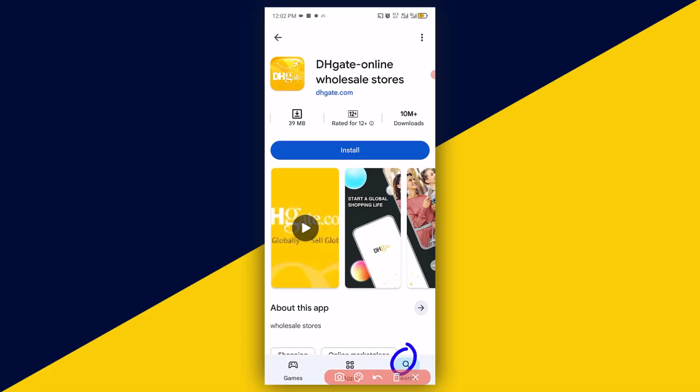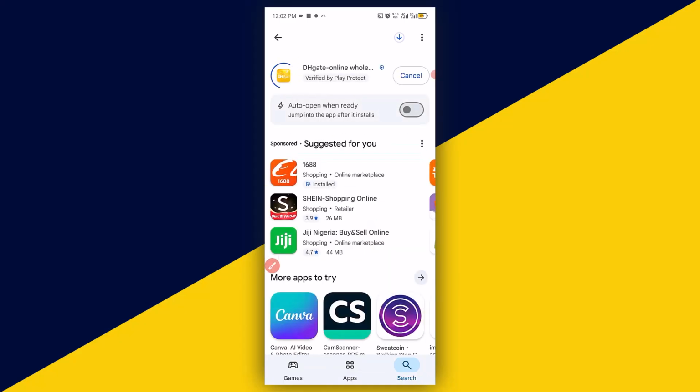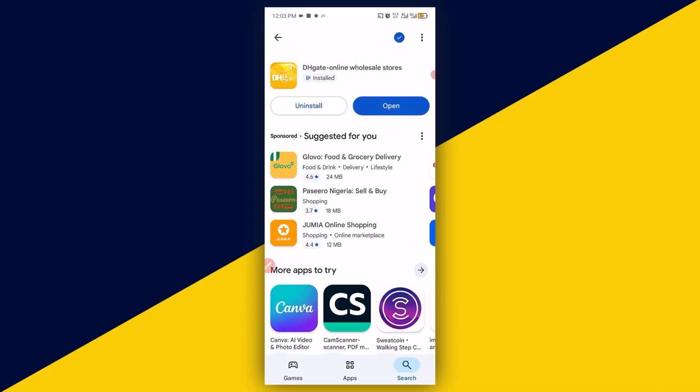At the time of making this video, 10 million plus people are using this app to shop and ship products from different parts of the world. You can check the interface of the app right here. Now, to install the app, go ahead and hit install right here. After a successful installation, go ahead and hit open.